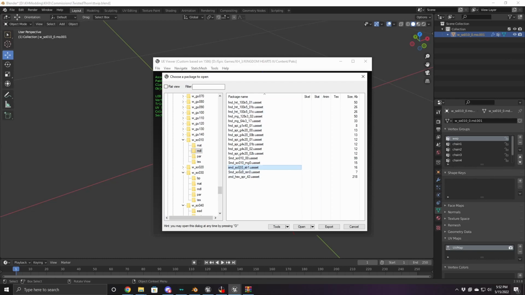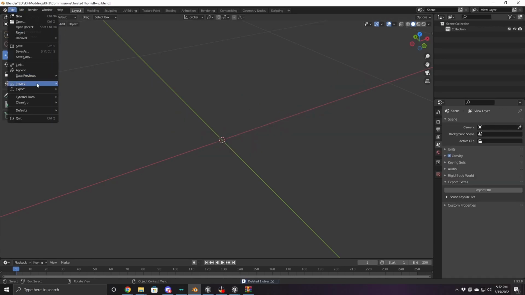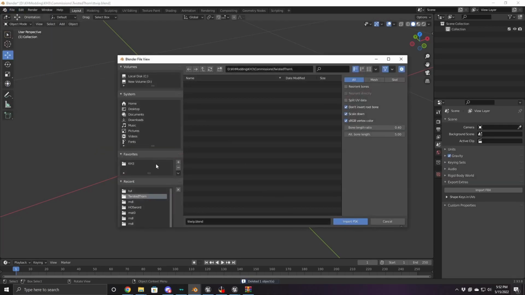But yeah, in this case, I would say export this. So just do that. I'm going to delete my Keyblade because I don't need it anymore. And I'm going to do file, import PSK.